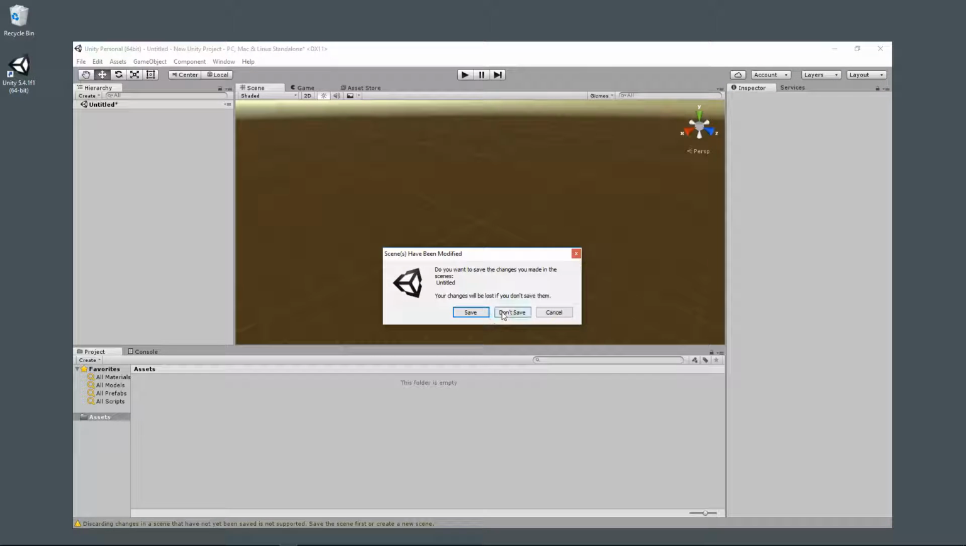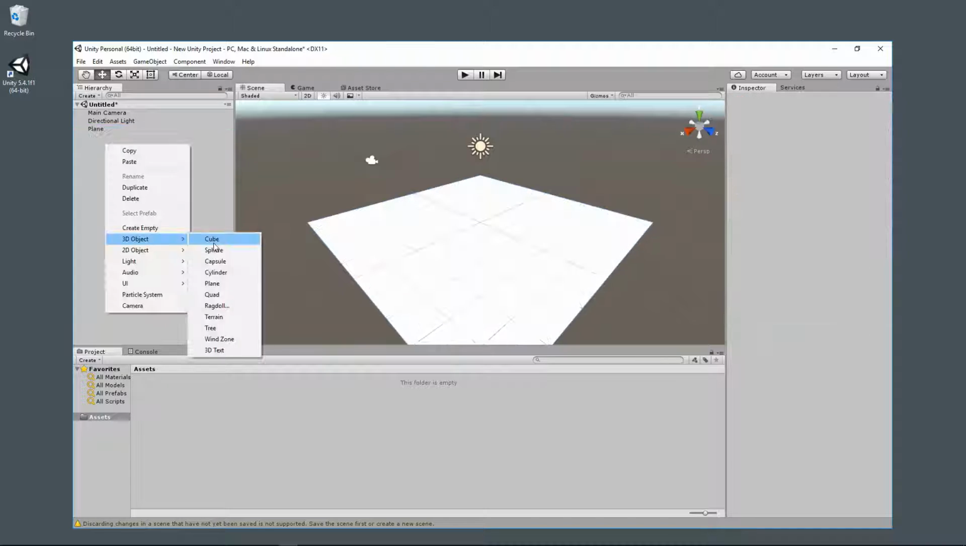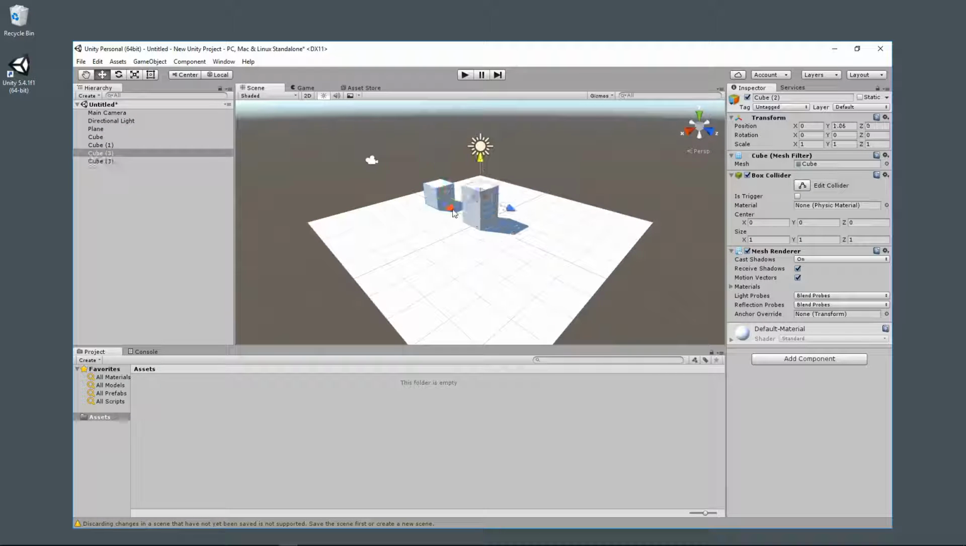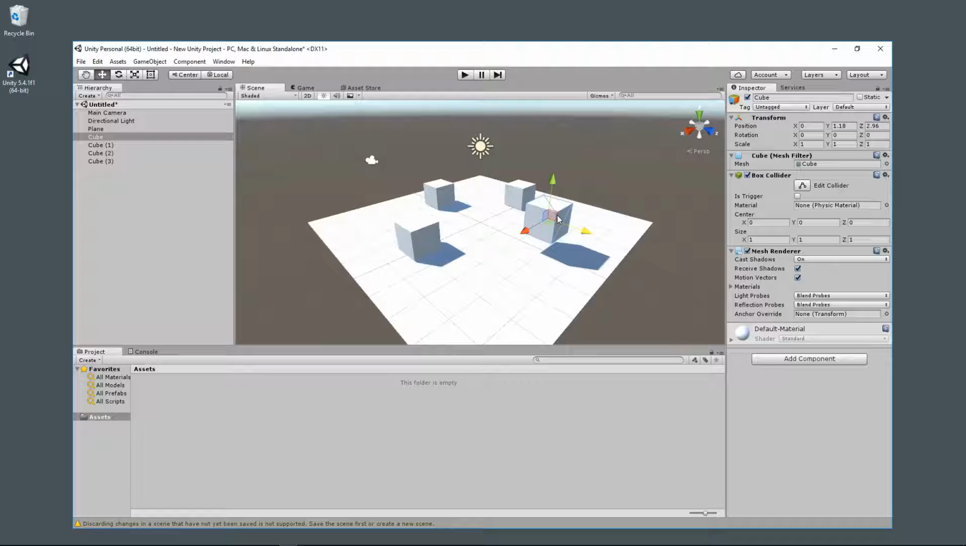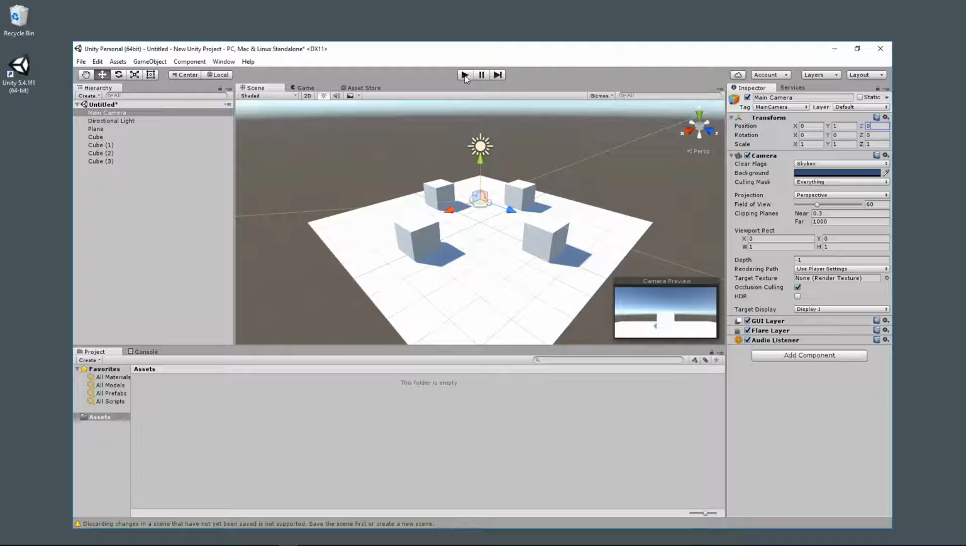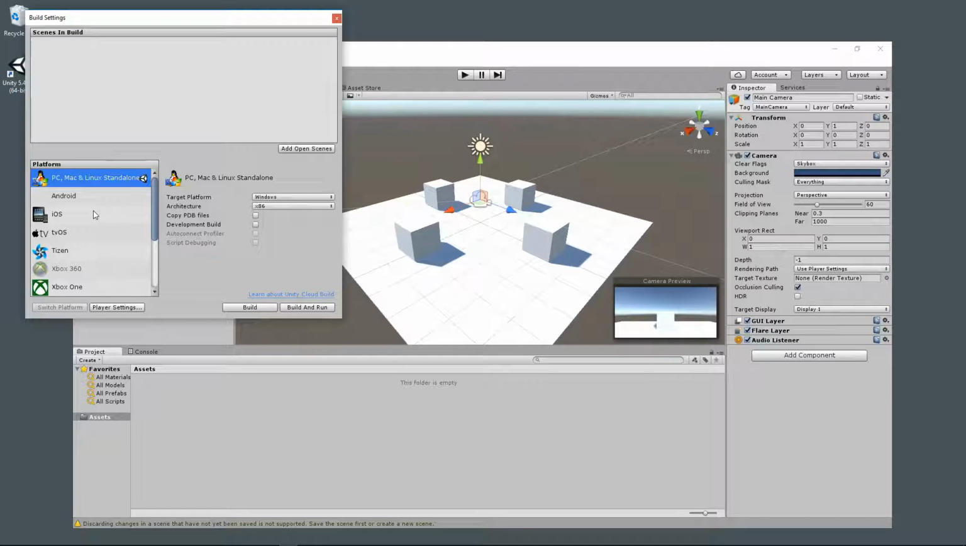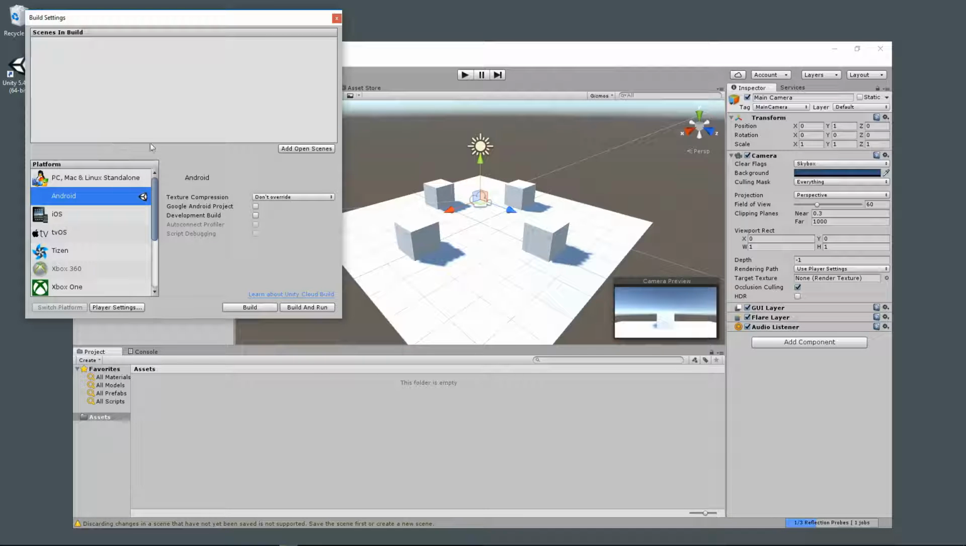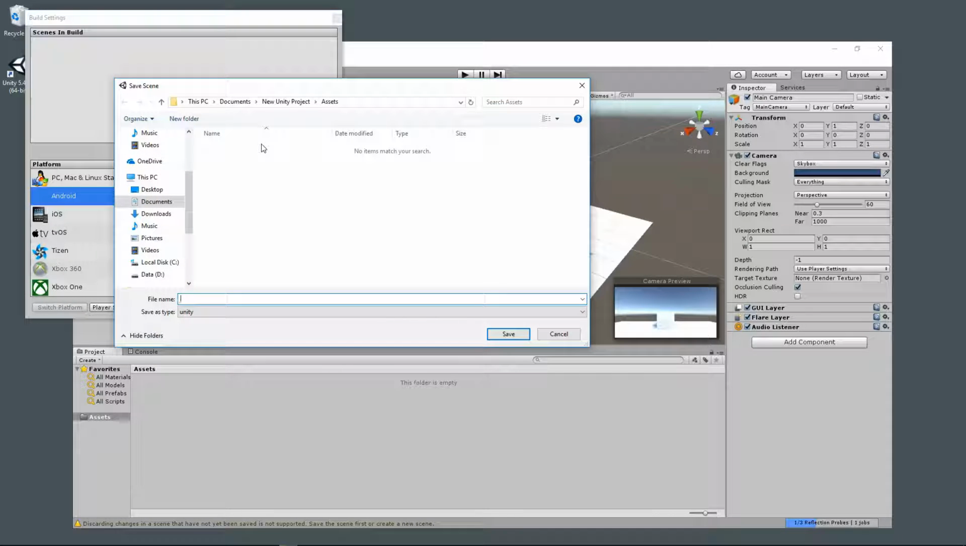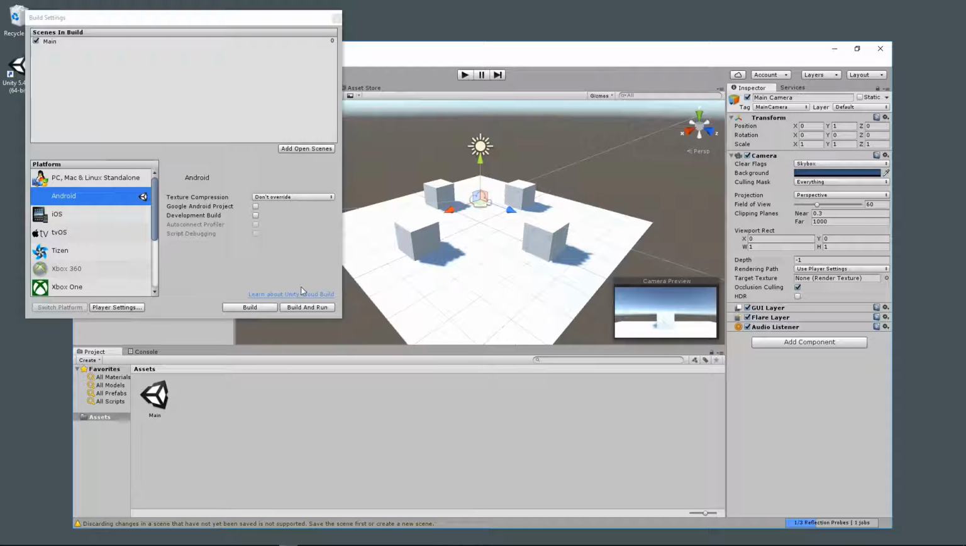Now I'm going to build a simple scene. I'm going to create a new scene to get a light and a camera, and then add a plane and some cubes. Now, let's take this scene and create a Gear VR app by going to File, Build Settings, and select Android and switch to that platform. And then we'll add the scene that was made, and we'll just call it main.